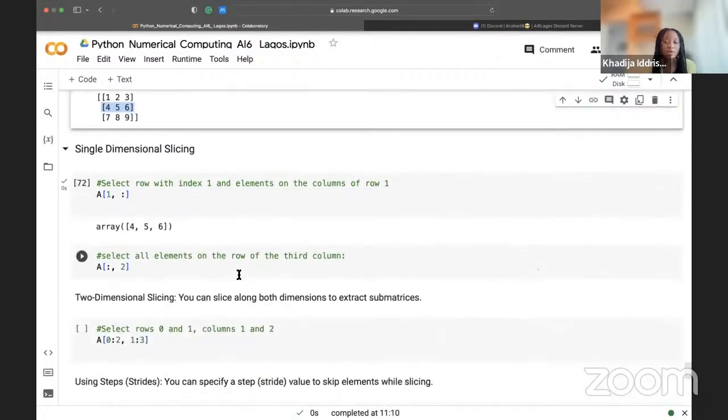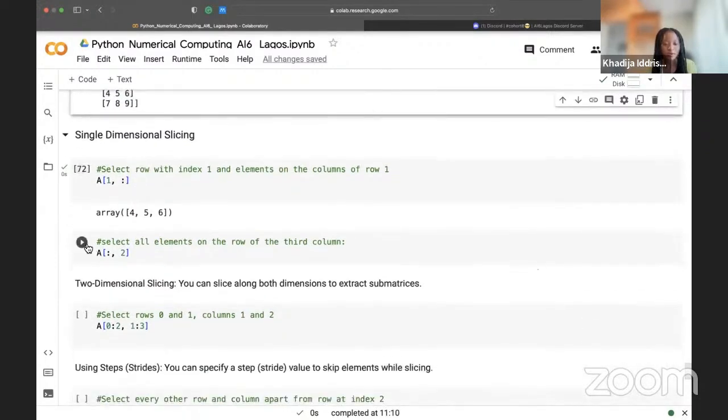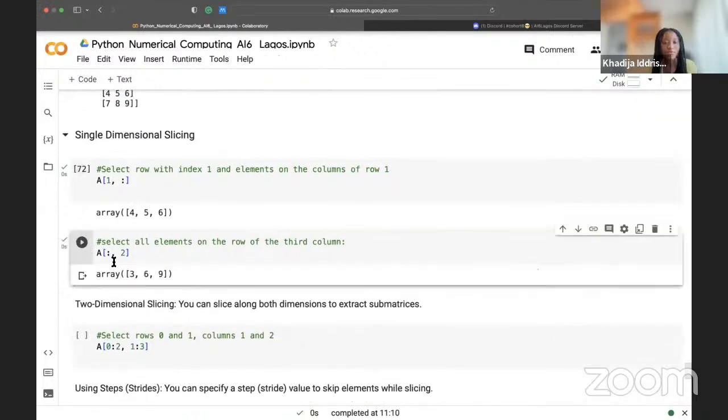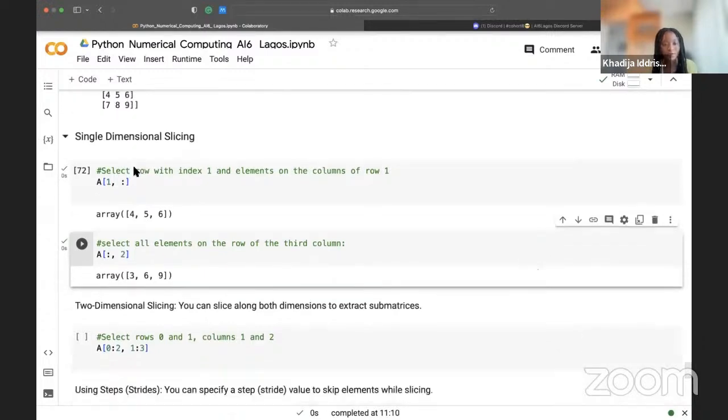Now we want to select all the elements on the row of the third column. So the third column has index of 2, right? So now what we are trying to do is select all the elements on the row of the third column. So let's see what this gives us. This gives us 3, 6, and 9. We want all the elements on the row, and then we want all the elements on this column. So this gives us 3, 6, and then 9.